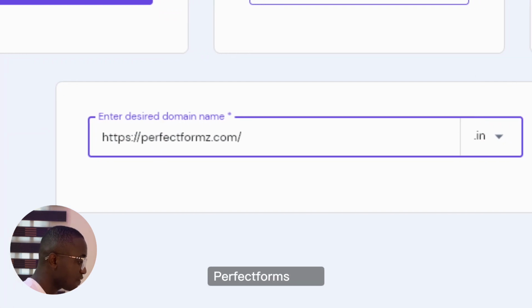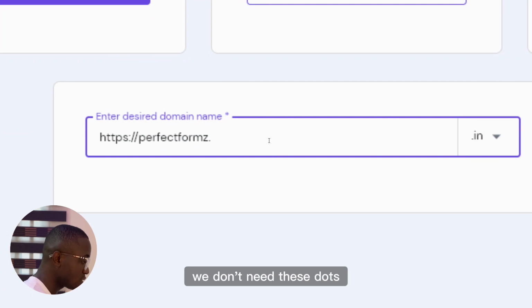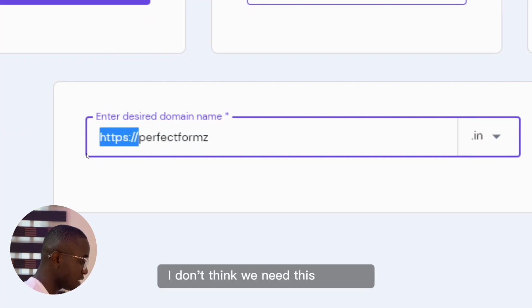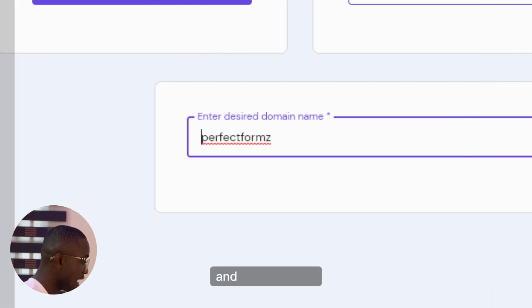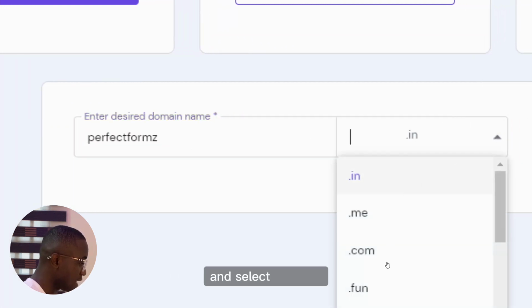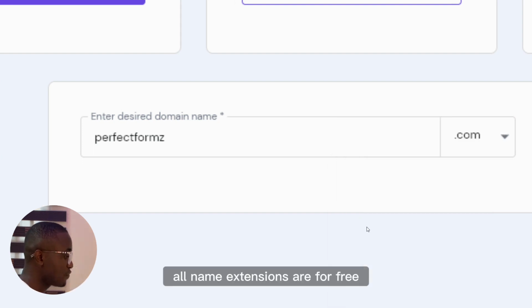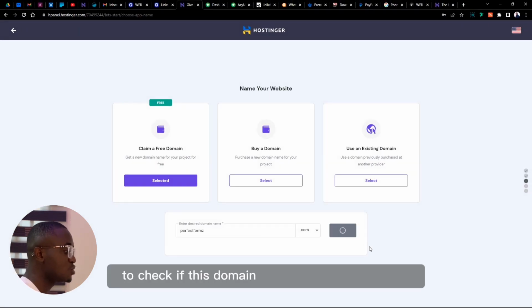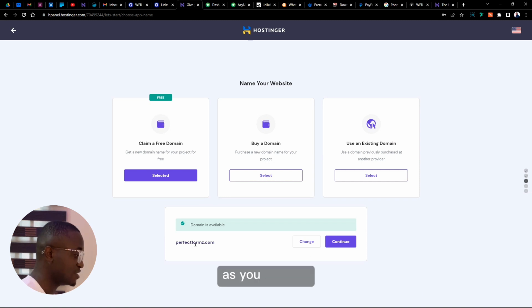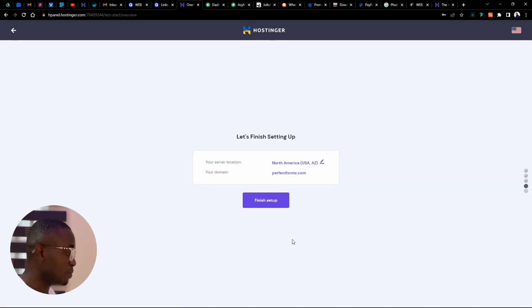Okay, so perfectforms.com. Now you're going to remove the dots, we don't need these. Perfect forms, and click on here and select .com. Here is where you select the name extension you want to use. All name extensions are free. So now we selected that, we are good to go. Click on search to check if this domain name is actually available. As you can see, congratulations, it is available. So click on continue so you can proceed with the rest of the setup.